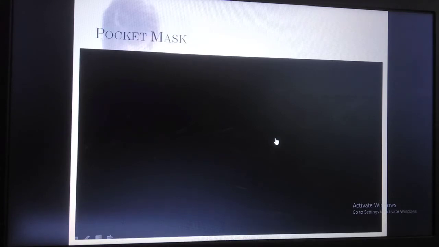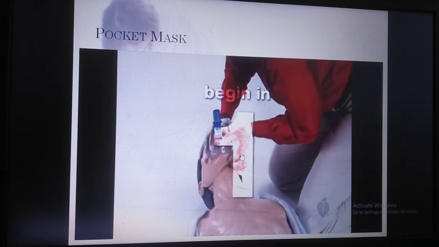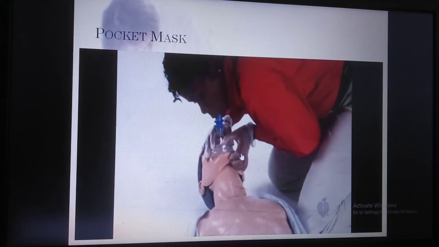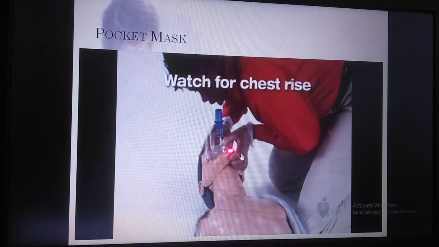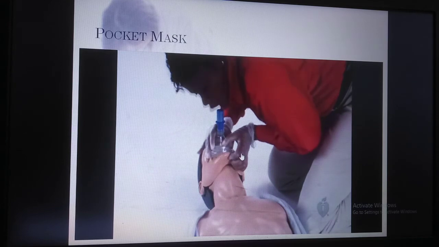Now in BLS, we use the pocket mask instead of BVM if you're a single rescuer. Now, how to use a pocket mask? Just watch a small video. Give two breaths. We place the mask, watch for chest rise, and we keep on giving breaths. Make sure you keep looking at the chest for the chest rise so that it confirms that the breaths are being delivered to the patient. Give two breaths.